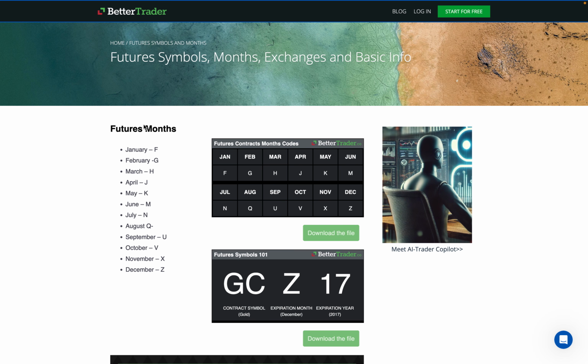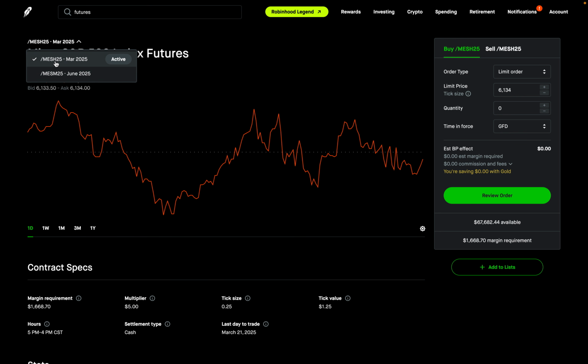If you go over here, futures months. January is going to be F, February is going to be G, March will be H, April J, May K, June M, July N, August Q, September U, October V, November X, and December Z. So that's how you can determine the expiration month. So let's go back here. Because we have an H, the expiration month is March. Here, because we have an M, the expiration month is June. And then finally, at the end, we have the expiration year. So 25, it expires in 2025. That's how you read the futures symbols here.